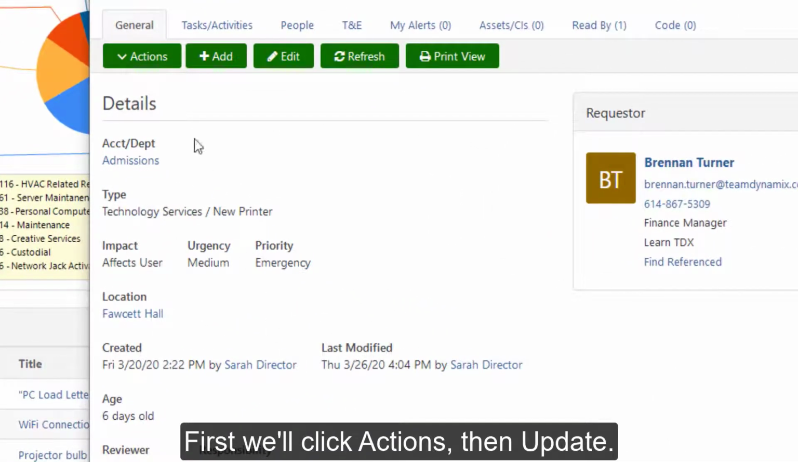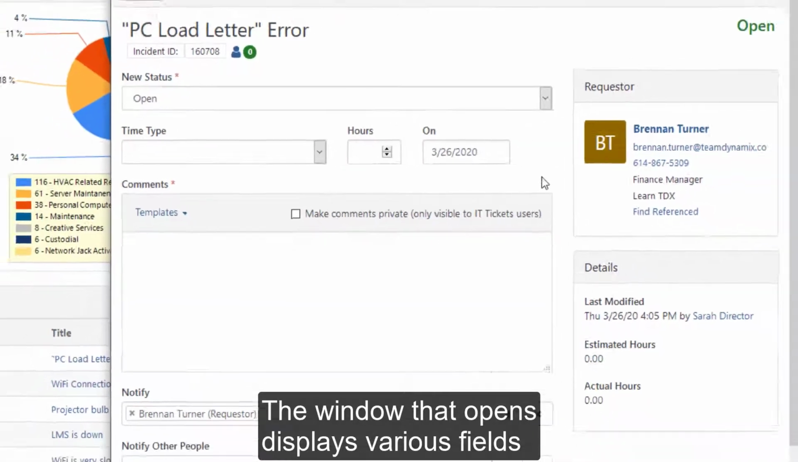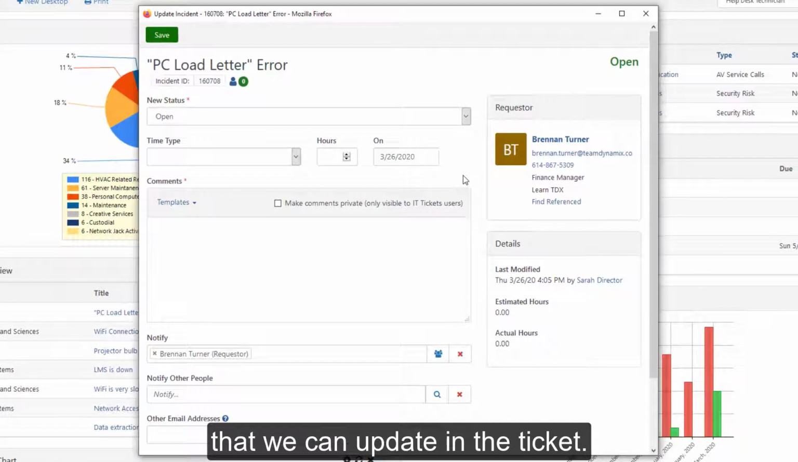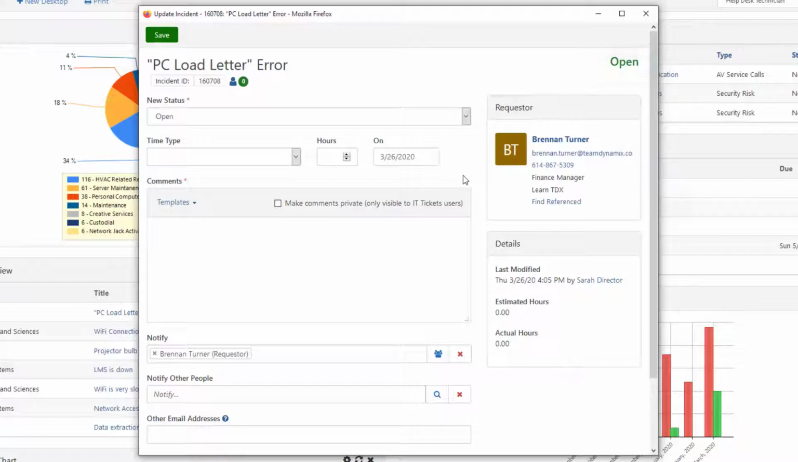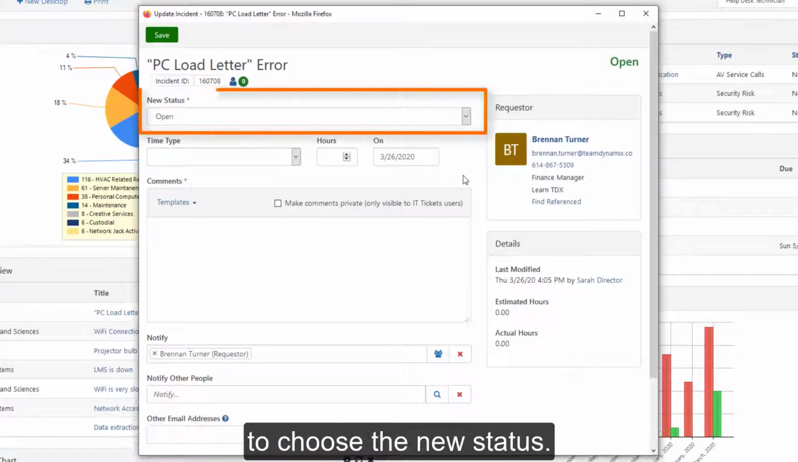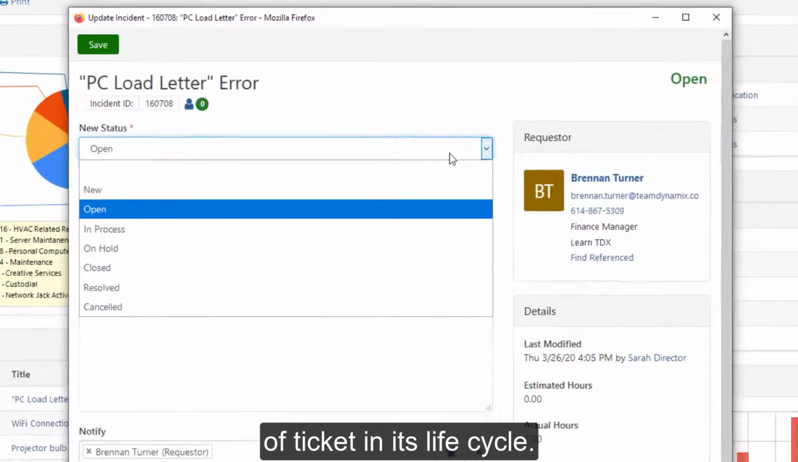First, we'll click Actions, then Update. The window that opens displays various fields that we can update in the ticket. The current status is visible in the top right corner of the window. We can use the New Status drop-down menu to choose a new status. The ticket status indicates the state of the ticket in its life cycle.